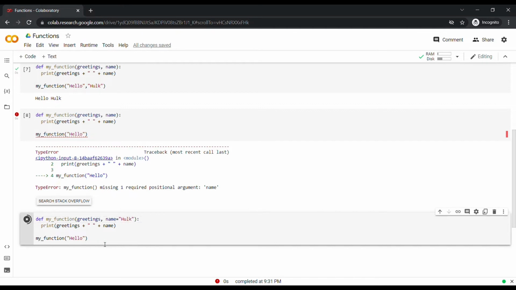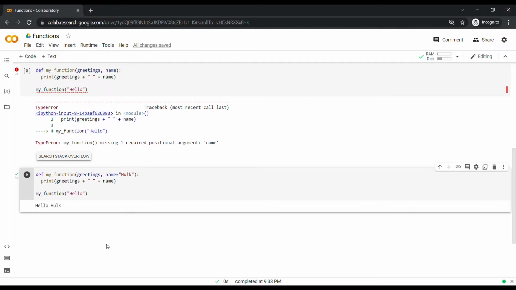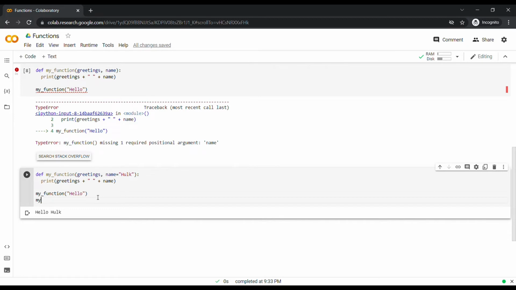Now, while defining the function, I'm going to give a value for the argument as name is equal to Hulk. And I'm going to call the function with only one argument and run the code. Let's see what's happening now. So now I'm calling the function with only one argument as hello, and in the next line I'm calling the function as hey there. We can call the function as many times as we want.